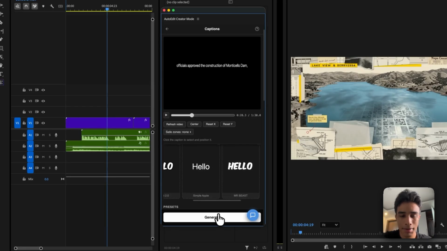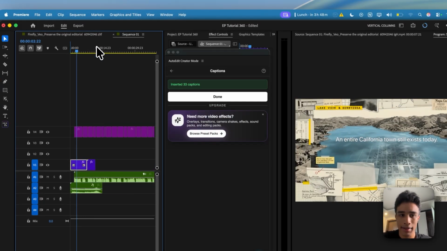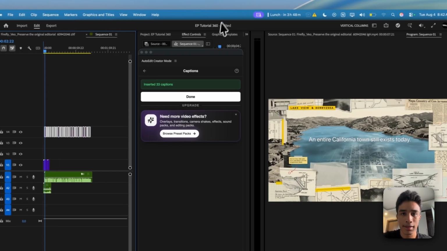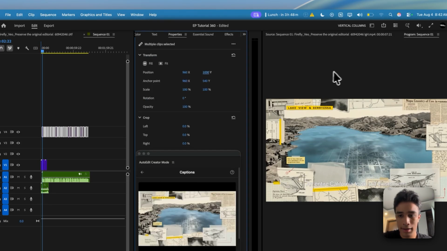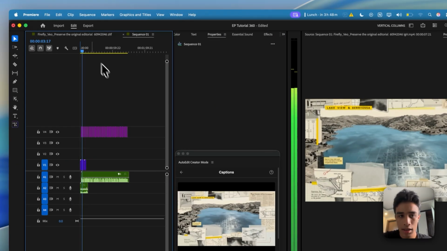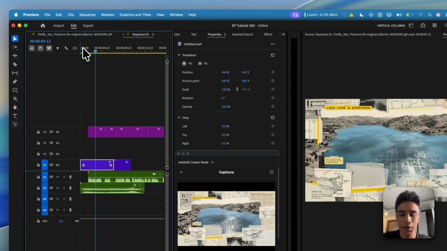But you can see now we got some captions. We can generate these captions and it automatically places them onto our timeline. And if we want to move and adjust them, we can select them all. We can go to our properties panel and we can just scale them down just like that, and voila, we have captions for our entire Vox video. So just do this for the rest of the video.